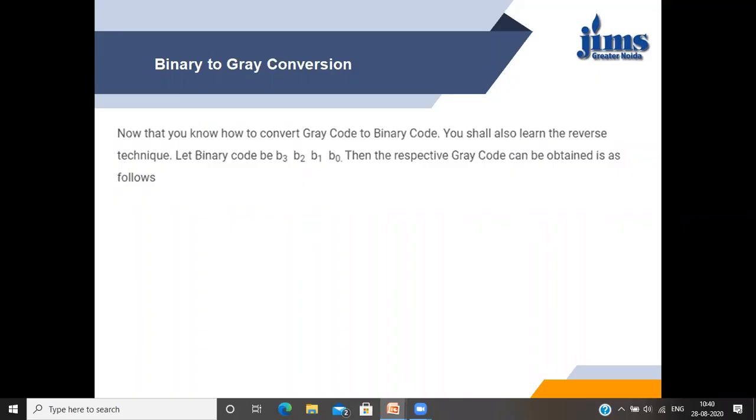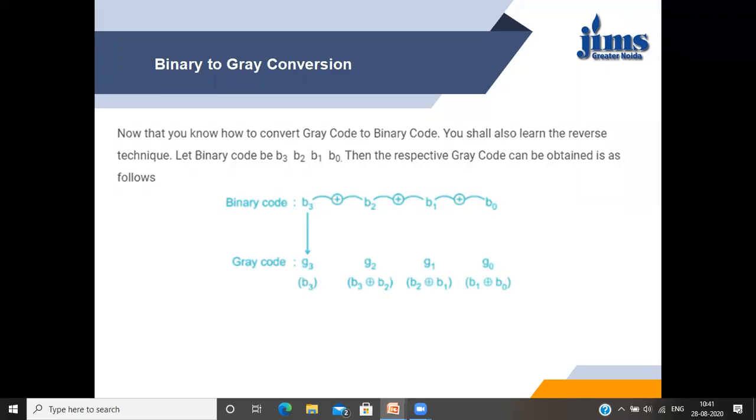Let the binary code be B3, B2, B1 and B0. These are the binary digits, and we have to convert it into the gray code. The process is like this. MSB is same. Whatever is B3 will be G3. We XOR B3 with B2 and get G2. We XOR B2 with B1, get G1. We XOR B1 with B0, get G0. XOR operation is the same: if both digits are same, then the output is 0. If both digits are different, then the output will be 1.